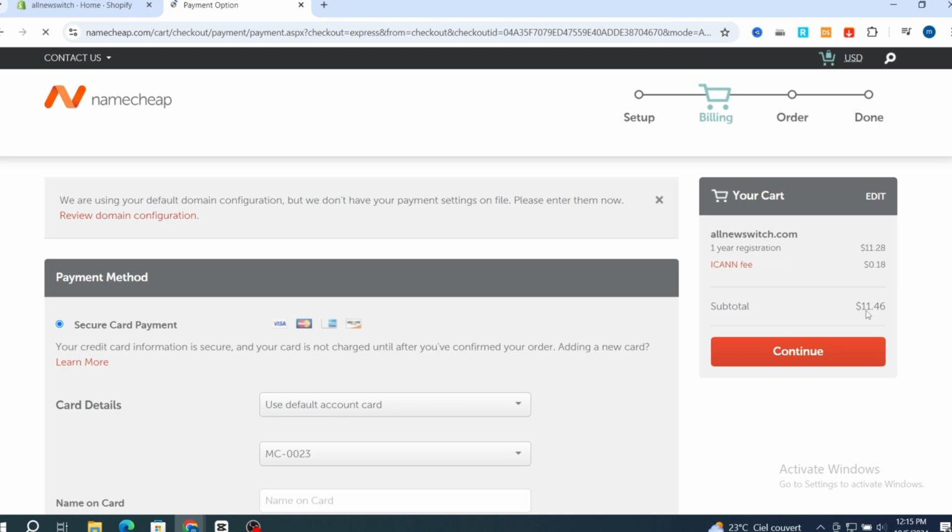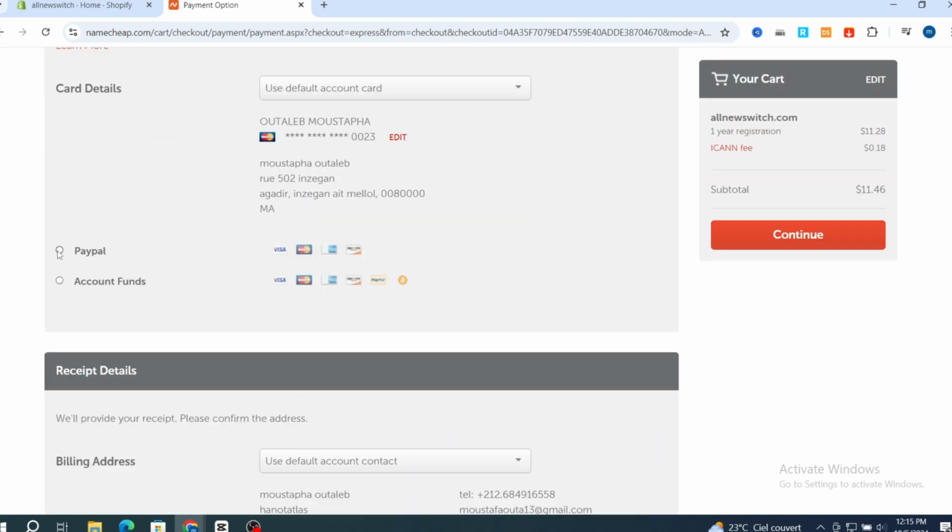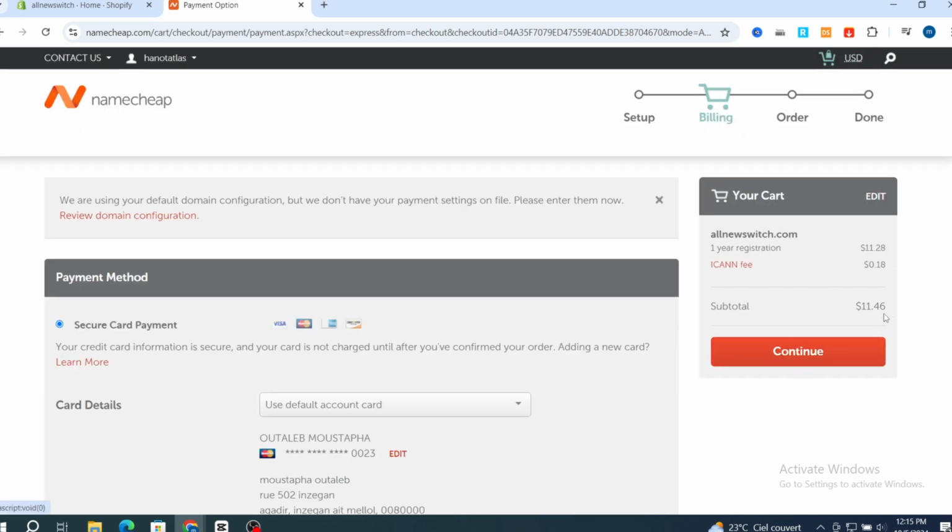Then guys, it will take you directly to your payment section. If you want to buy it using PayPal or add your debit card, then hit continue. Then guys, automatically you will be able to use the domain name. As you see guys, this is the easy method to buy your domain name on the Namecheap provider. Then after buying your domain name, go back to Namecheap.